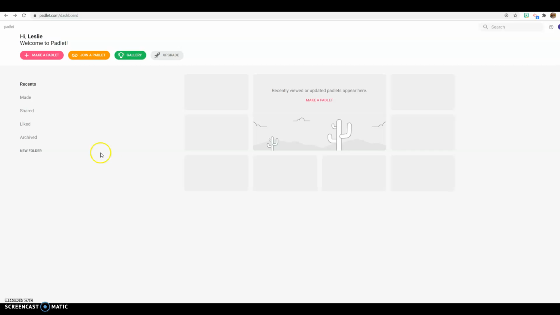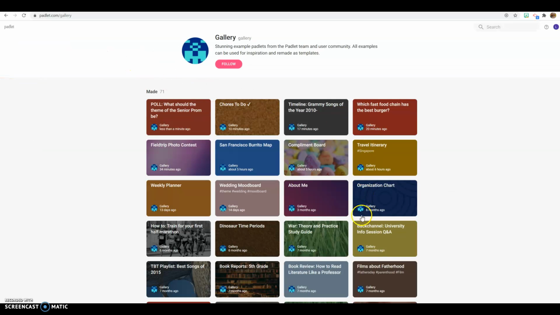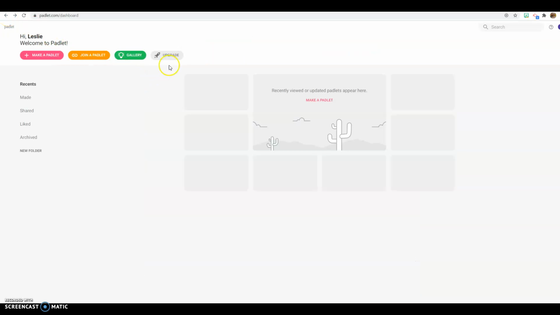That's an easy enough process, and once you do, it'll put you here so you can see your dashboard. You can make a Padlet. You can join a Padlet if someone gives you a link. You can click and see the gallery of other Padlets that are out there. It's a good way to see what you can do. And then that's the upgrade button. So here it says what you've made, what you've shared, liked, and what you've archived.